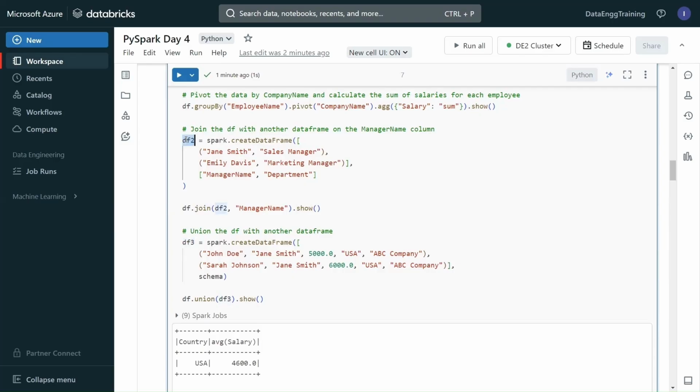So data frame 2 I have created, in which we have some employee name and manager, sorry, the department name. And another data frame I have created, which has employee name, manager name, salary, country name, and company name. Okay. So we will join both data frames. We will see how we can join it.